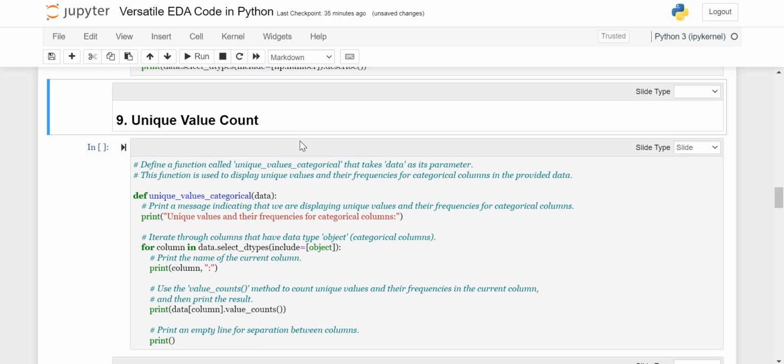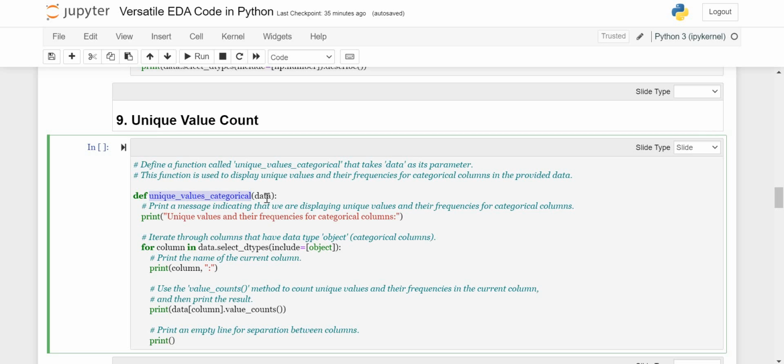In the ninth function, we are also doing summary statistics, but for categorical variables in this case. We've worked on the numerical columns, and now we want to work on the categorical variables in our data. So what do we do? Normally we do a unique value count for each categorical variable in our data. How do we do that? We define the name unique value categorical, which takes in the data as the argument.